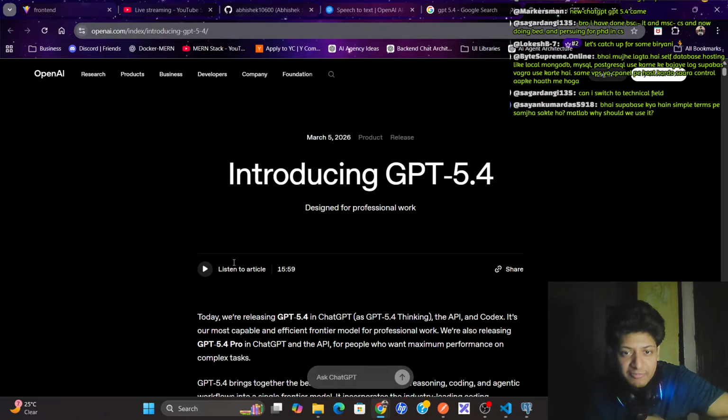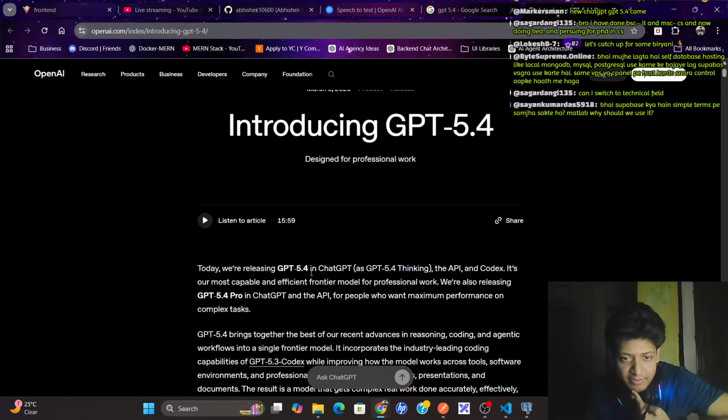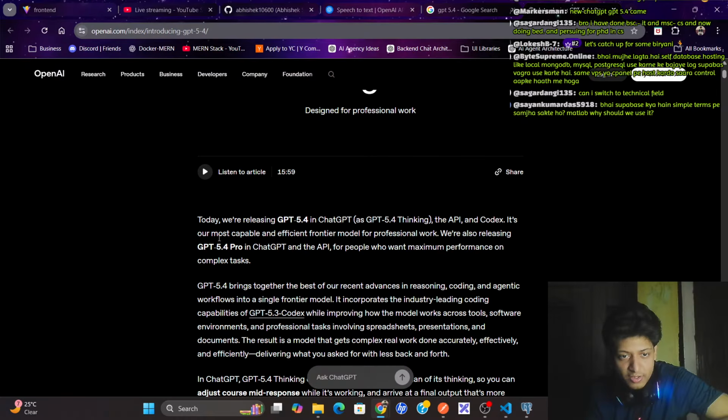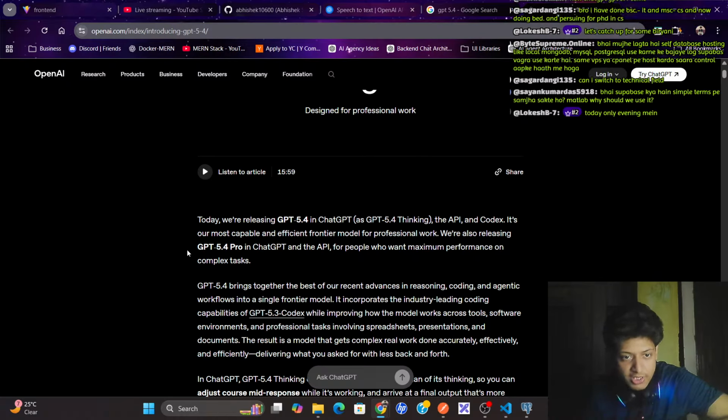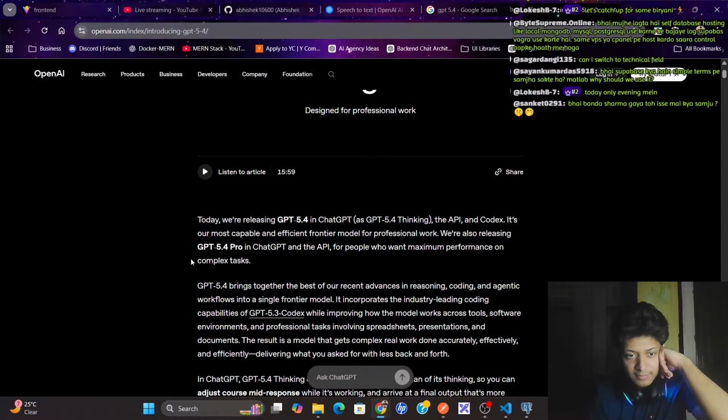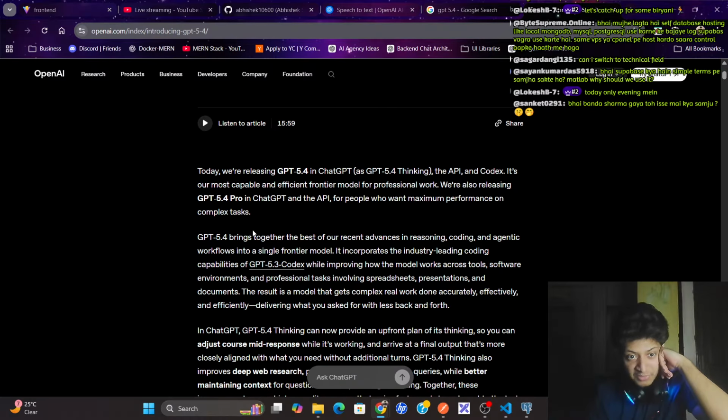GPT 5.4 is here. Today we are releasing GPT 5.4 in ChatGPT, the API and Codex. It's our most capable and efficient frontier model for professional work. Okay. We are also releasing GPT 5.4 Pro for complex tasks. Okay. GPT 5.4 brings together the best of our recent advances in reasoning, coding, and agentic workflows into a single frontier model. Okay.